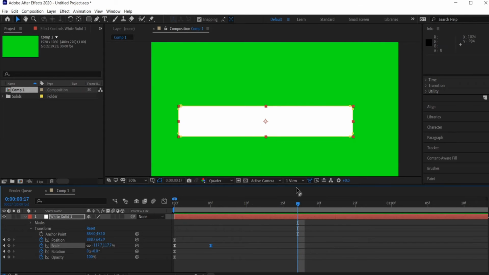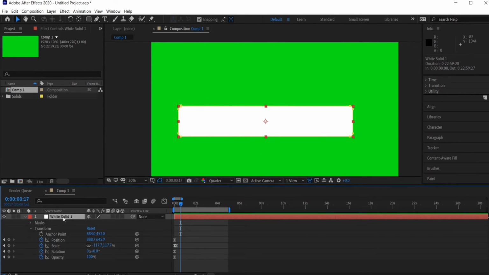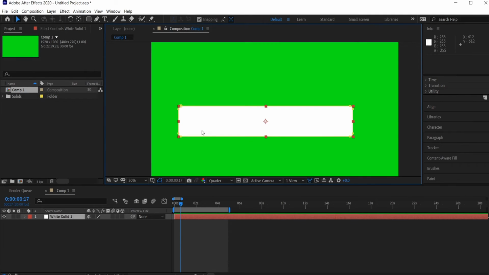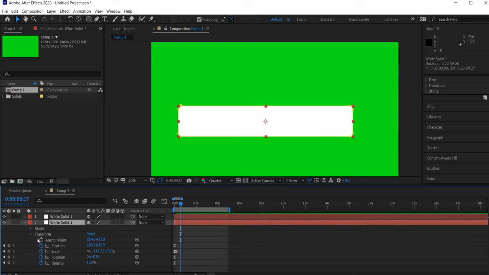AKA the subscribe button. So now what we're going to do is copy this white layer. It'll all make sense, okay? So Control-C, Control-V, okay? Let's go over here. Let's delete all these keyframes. Just delete them all. Get them out of here.